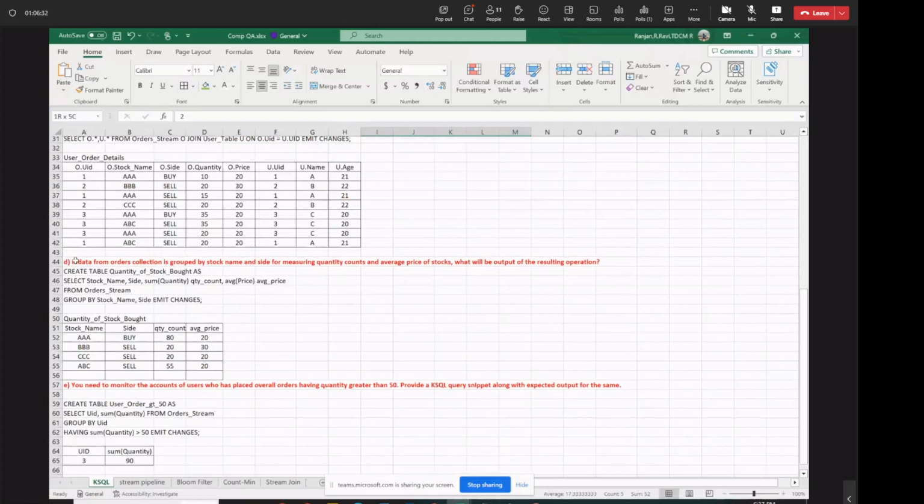Next question is: if data from the orders collection is grouped by stock name and side, so now you are doing group by what? Stock name and side, for measuring quantity counts. So you're counting the quantities and taking the average price of the stock, right? So you're taking the order collection, right? I'm using from order stream. You see, from order stream.